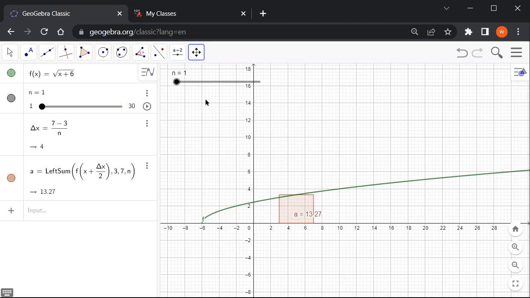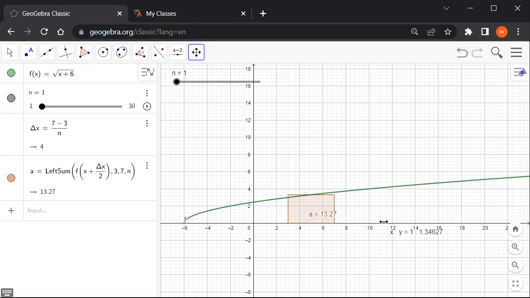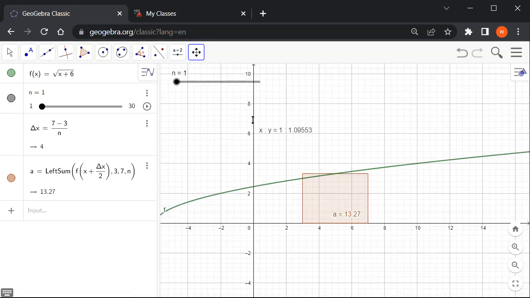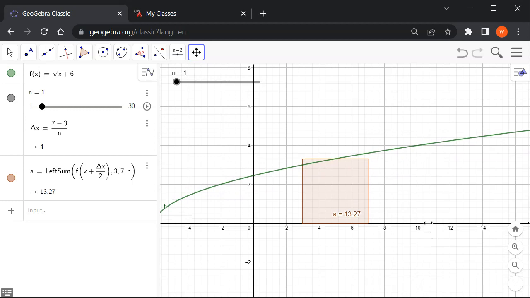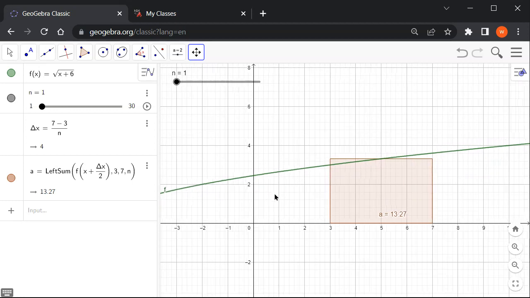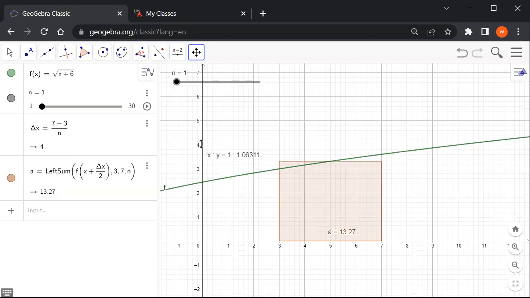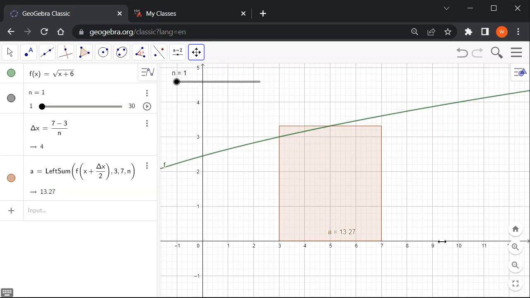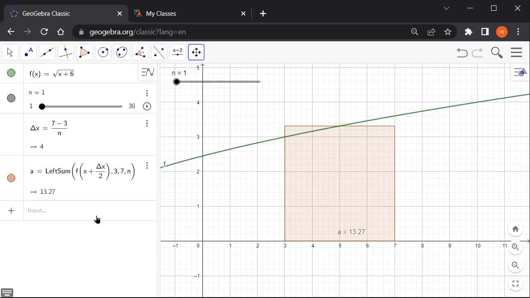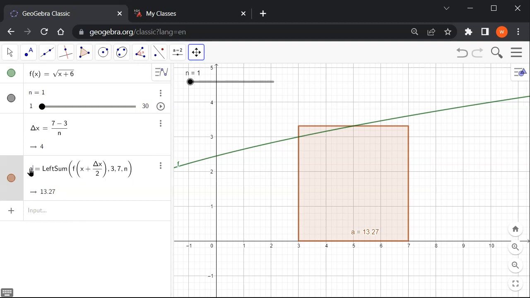Then you can see as you change the number of rectangles: here's 2 rectangles, 3, 4, 5, 6, 7, and so on. Maybe I'm going to stretch this out a little bit so that we can see it better here. I'll stretch it out even more, like that. Then I'm going to rename this one. Since this is a midpoint, m sub n would be a good name.